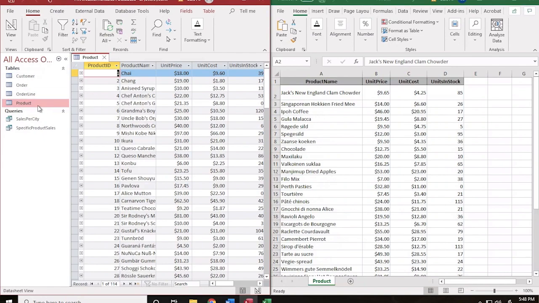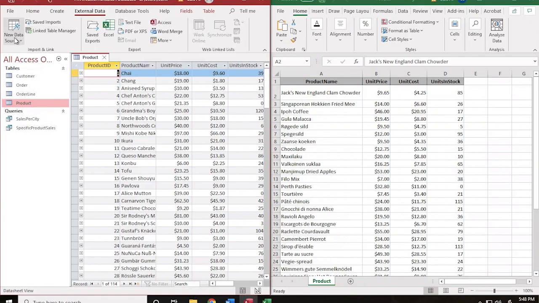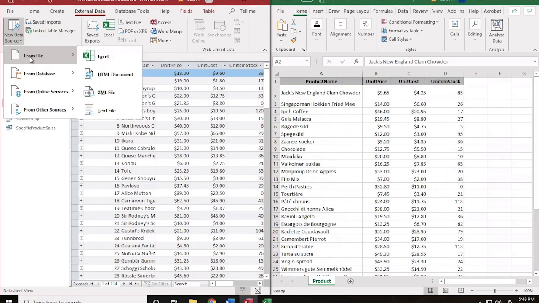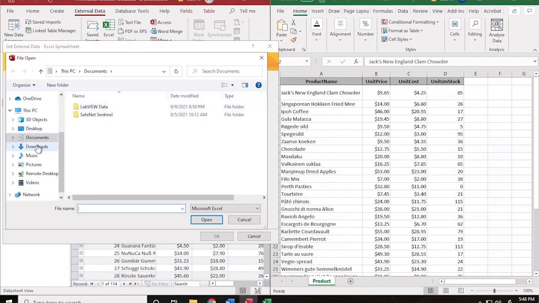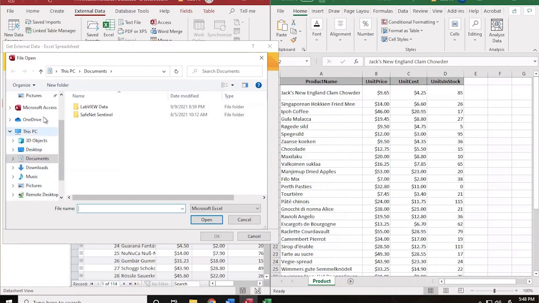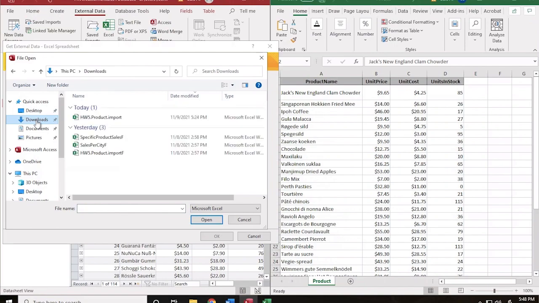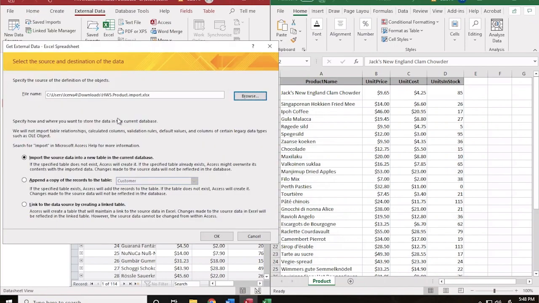I'll show you how. So go ahead and just hover over to External Data. Under New Data Source, hover over to From File, and then hit Excel. Now you're going to find this document. These documents, by the way, obviously the templates, you could download them from Blackboard. Just head over to Downloads. That's where I have these saved. It's going to be this file right here.